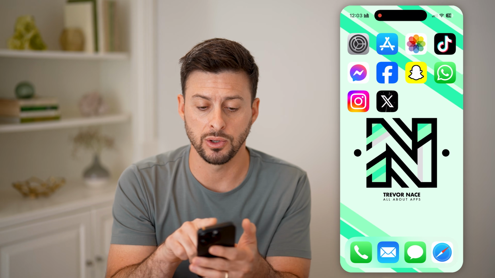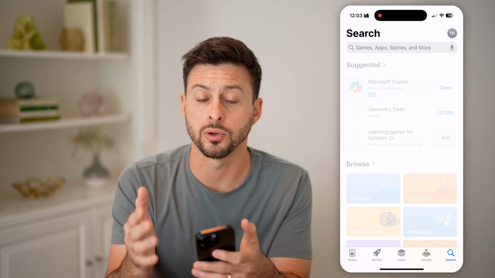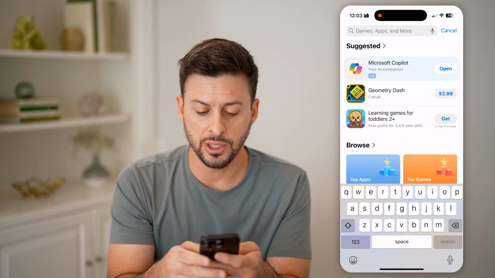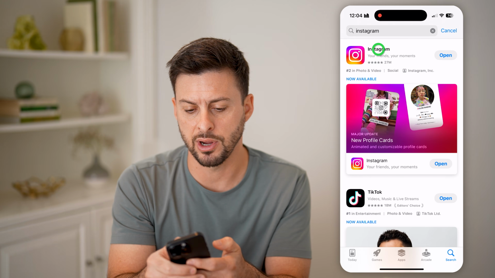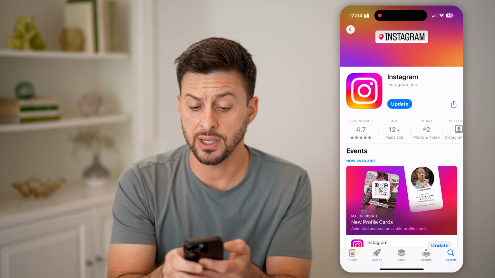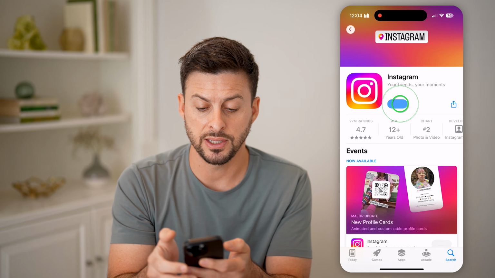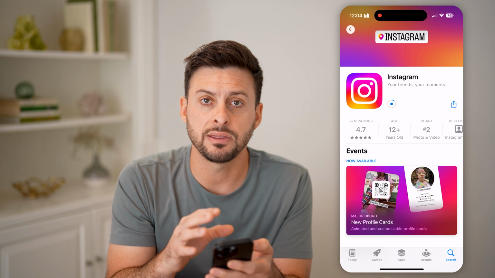If you find that this isn't working or it maxes you out at 10 photos, the first thing I would recommend doing is opening up the App Store or Google Play Store. And we're going to just search for Instagram here. Now, tap on Instagram when it pops up, and if it gives you the ability to update just like this, you're going to tap on update to get the latest version.